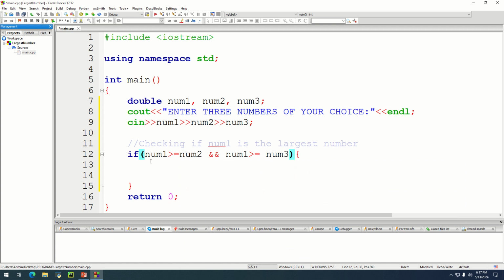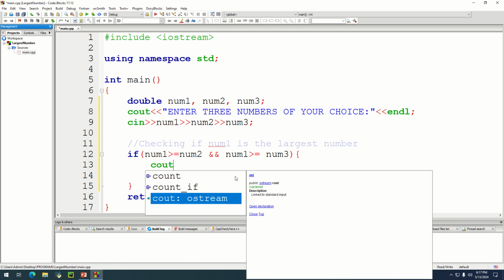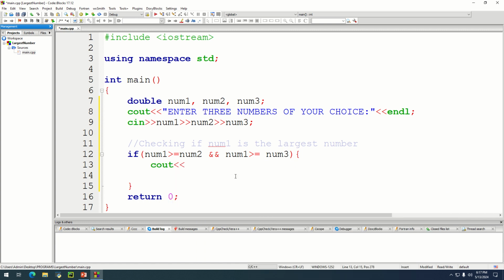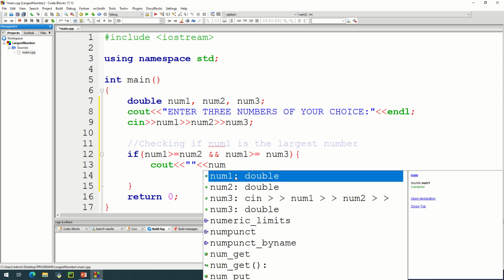So if this condition is met, the system should print out cout. We'll just give something like largest num1.